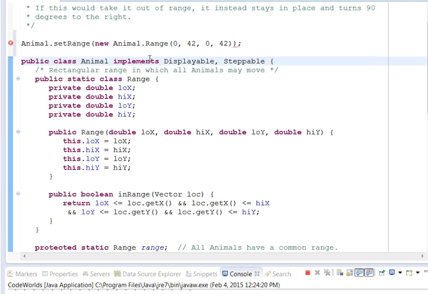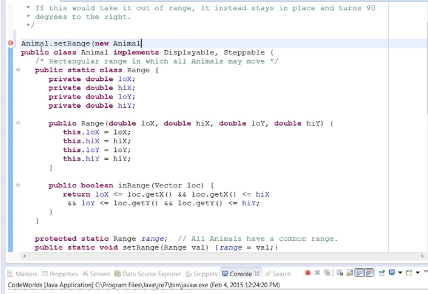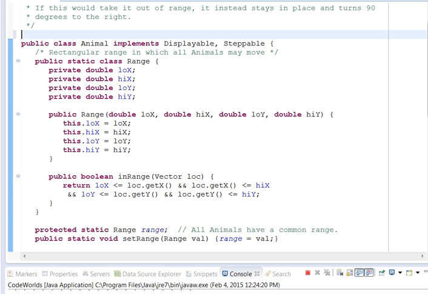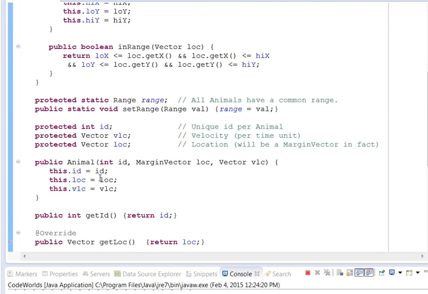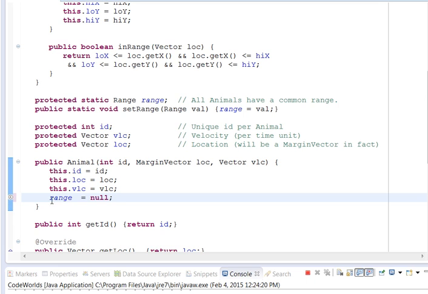But what happens if no one ever calls setRange? Shouldn't we at least initialize range to null in the animal constructor? Go down here. If that never got called, never got initialized by setRange, shouldn't we put a null assignment like that in here? So question 3, why is this not necessary and also a really bad idea? This isn't about inner classes, by the way. This is just about static member data.